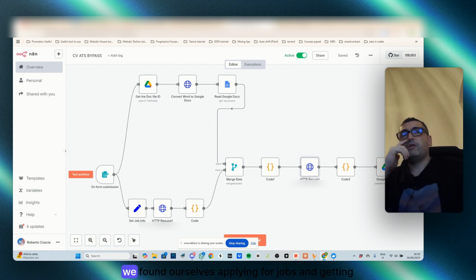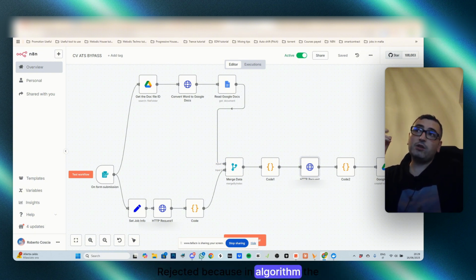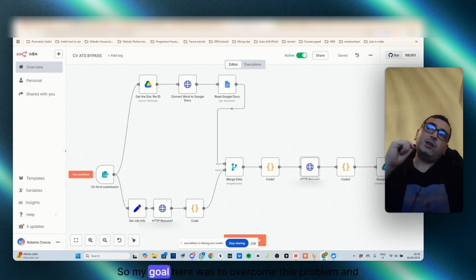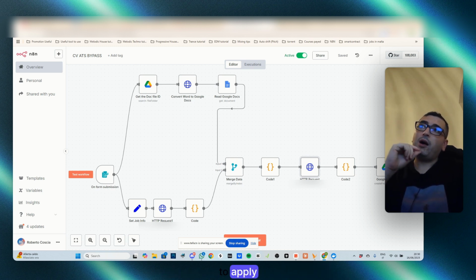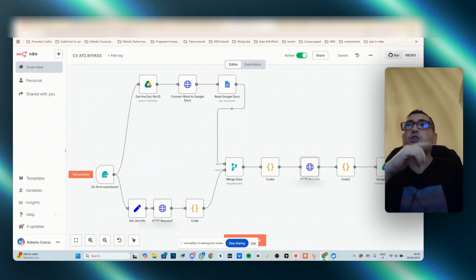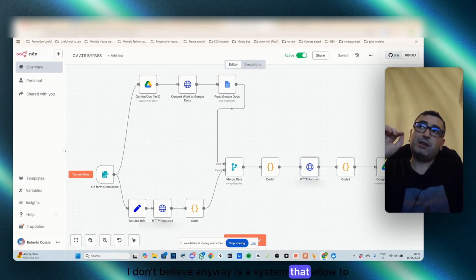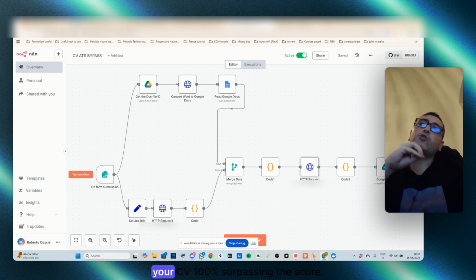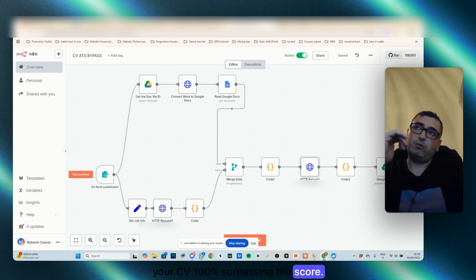How many times have we found ourselves applying for jobs and getting rejected because an algorithm, the AI, automatically rejects our CV? So my goal here was to overcome this problem and allow people to apply, surpassing the system, which I don't believe anyway is a system that allows testing if people are worth it to get this job. As I'm against this system in the first place, I created this system which surpasses it and will make your CV 100% surpass the score.